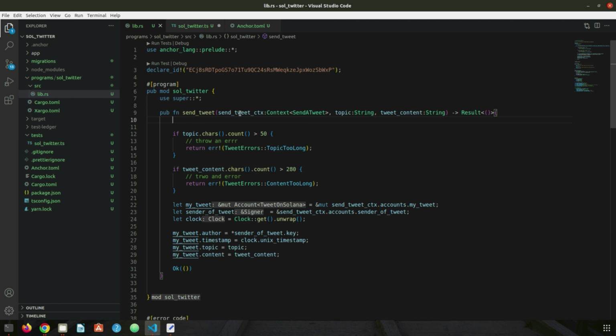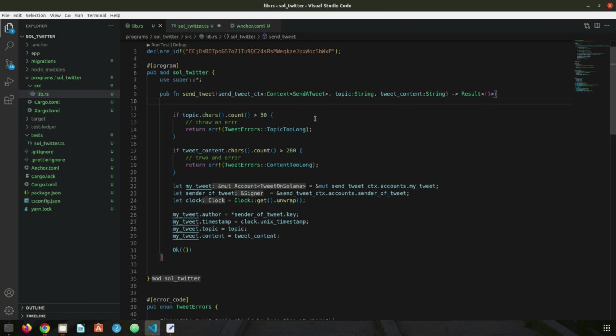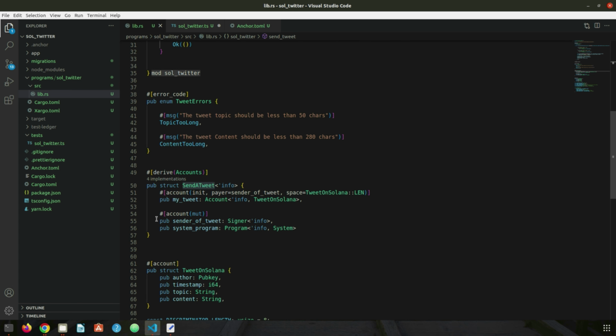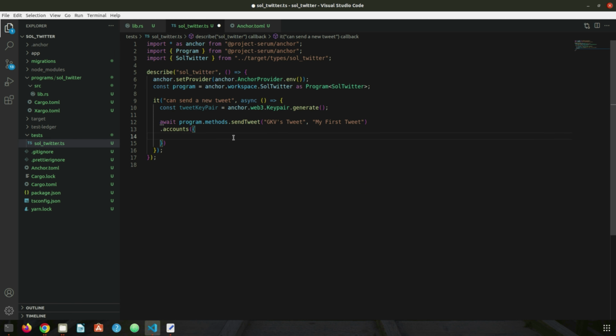Now, if we go back to our function, the way we have defined the context, we need only one context, which is SendTweet, and SendTweet basically needs these three accounts. Okay, so now let's super quickly create that. So we will say myTweet, that will be tweetKeyPair.publicKey, like this.